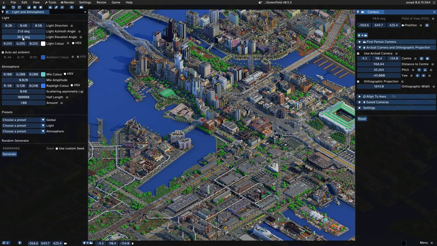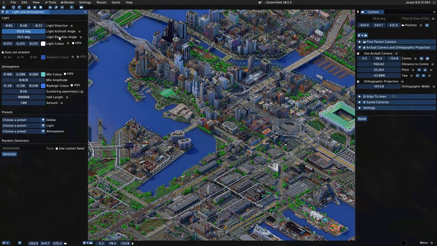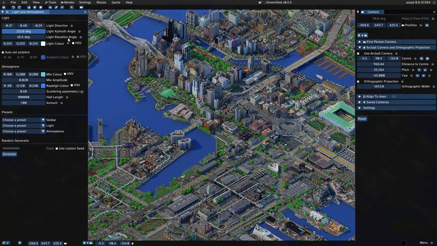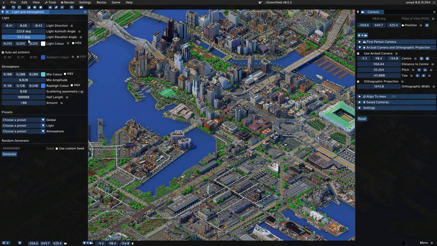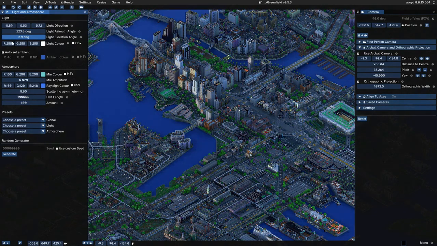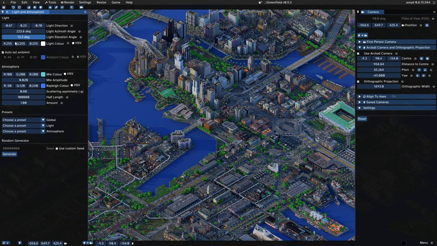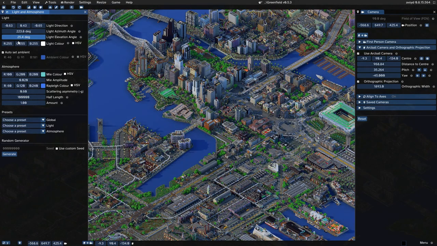So to change my light, we have the azimuth and the elevation. The elevation is how much up and down the light is from the default Y axis, and the azimuth is how much around it is. So for example, if I click in here and drag, you can see that we're spinning the light angle around. And if I click and drag here, you can see I'm going to make the shadows longer, make the shadows shorter. So I'm going to a reasonable shadow length, but not so much that everything goes dark.